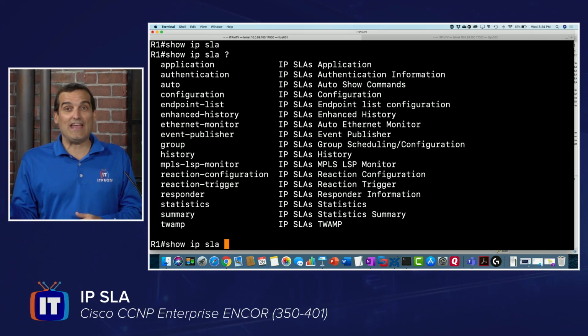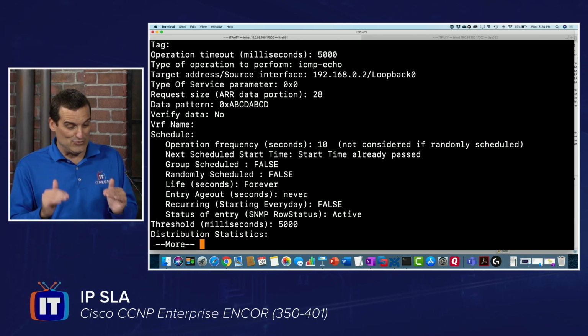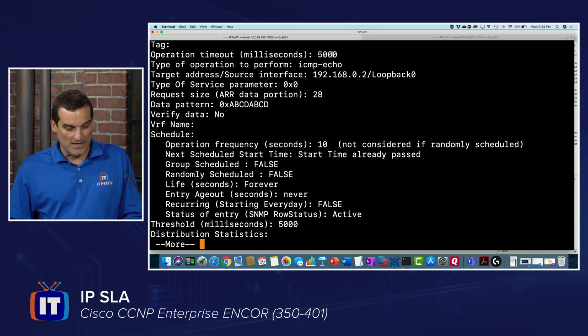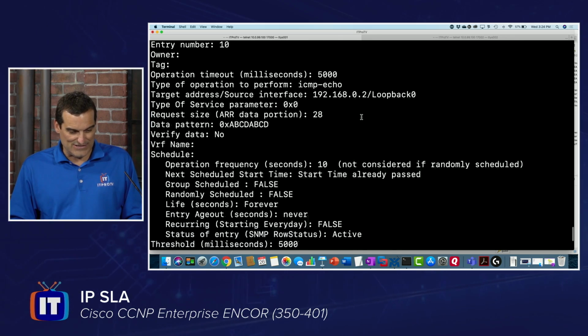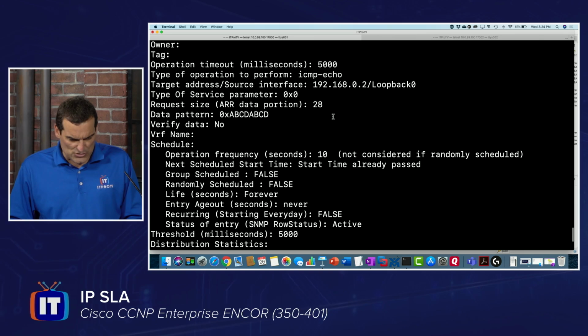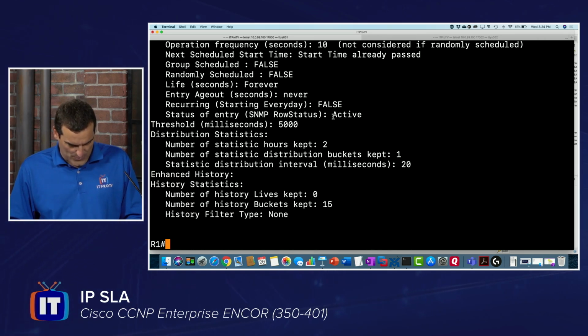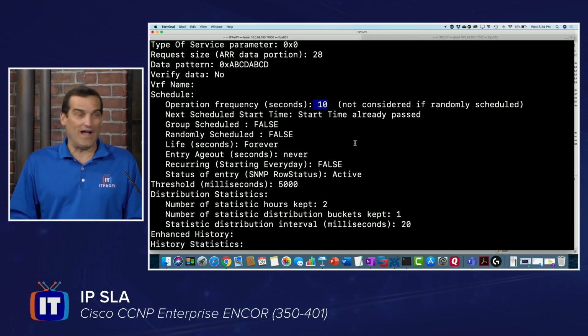So notice the verifications here. There's a ton of show commands. One of the big ones that you would want to do would be like, okay, what configuration do I have in place? So this is telling me, all right, Anthony, you're going to be pinging 192.168.0.2 from your loopback 0. You're going to be doing the ICMP echo test. Somewhere in here, it's going to say that it's every 10 seconds. I don't see that, but oh, there it is. No, that's entry number 10. I think I told it to do it every 10 seconds. That should be in here somewhere. Really? Oh, there it is right here. Operation frequency. I was like, wow, why is that not in there?